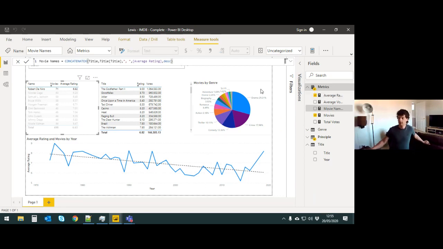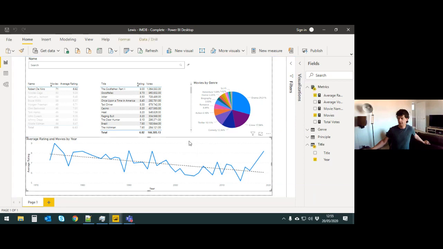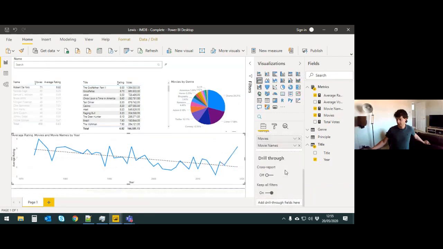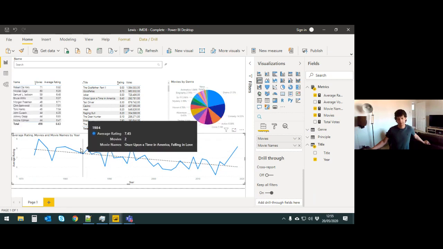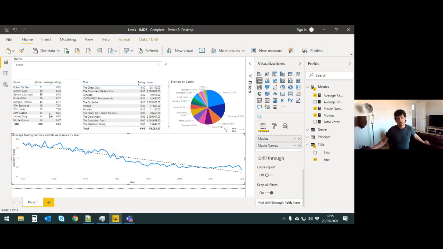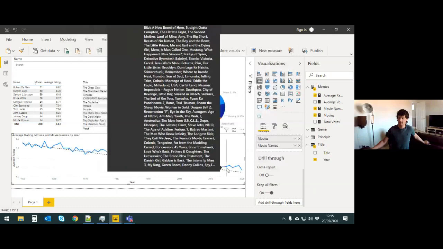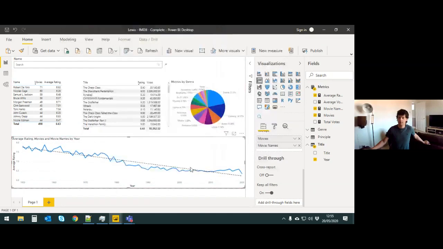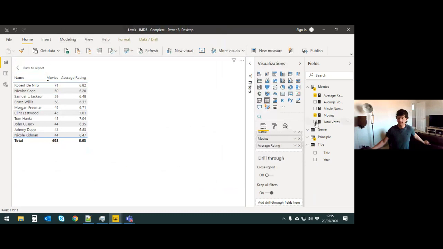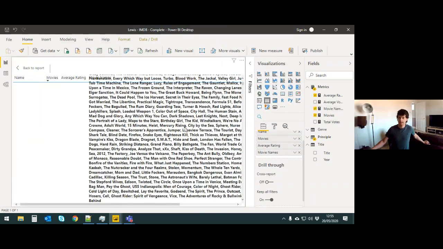Okay, so I'll bring that in now, and then we can include it as a tooltip on this chart. Where's it gone? It has gone as a tooltip. So now when you hover over this, you can see a comma separated list of the movies that we're interested in. Now this highlights one of the issues with doing concatenate. If you have lots of values, it doesn't stop. It just carries on, and it gives you lots and lots of data, and it can mess up the report. And then particularly if you include it in a table, you can end up with stuff like this, which is obviously not usable.